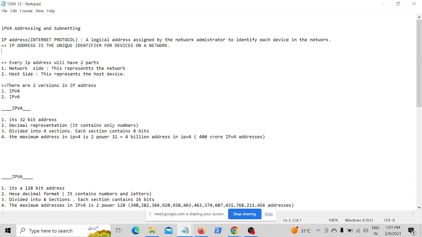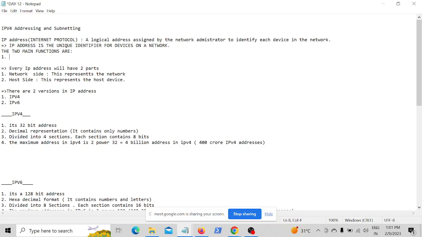So the two main functions are: it will identify the host or network interface, and to locate it in the network.